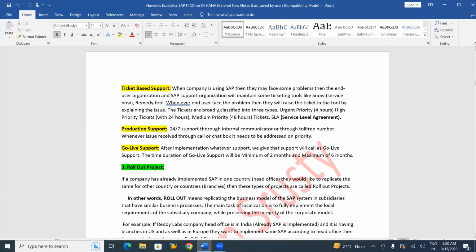Then the tickets are broadly classified into three categories: urgent priority, high priority, and medium priority. Or in a different way: urgent, medium, or low priority. Like that, they will segregate. Company to company, it would be different. Taking an example again, for an urgent priority ticket, we need to address, not resolve, within 4 hours.